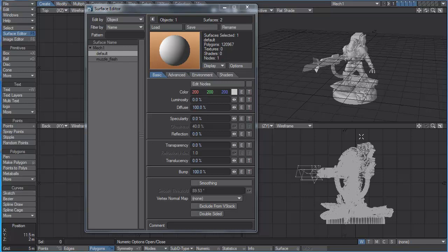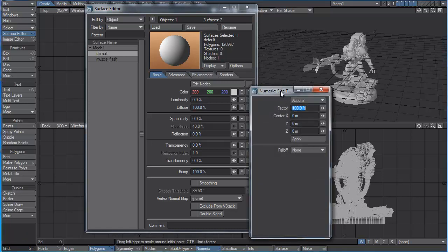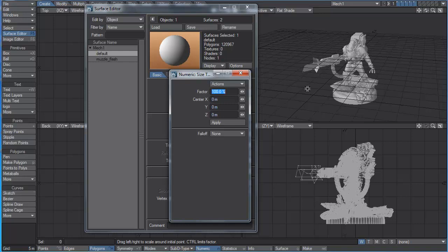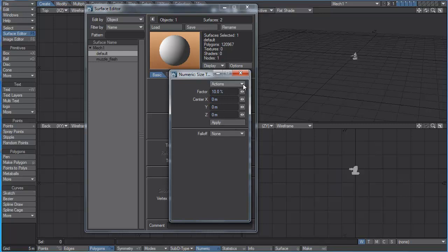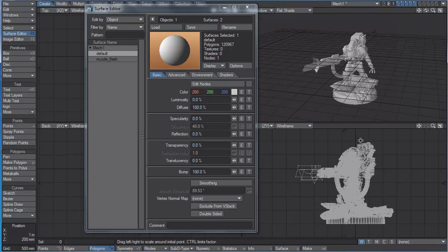So we're just going to scale this model down. That's pretty simple. Shift H for scale, N numeric panel, and I'm just going to set this to a factor of 10%, and apply it. Now when we zoom in, we'll see that our grid is half a meter, so we're looking 1, 2, 3, about 3 meters. That's got to be close enough.